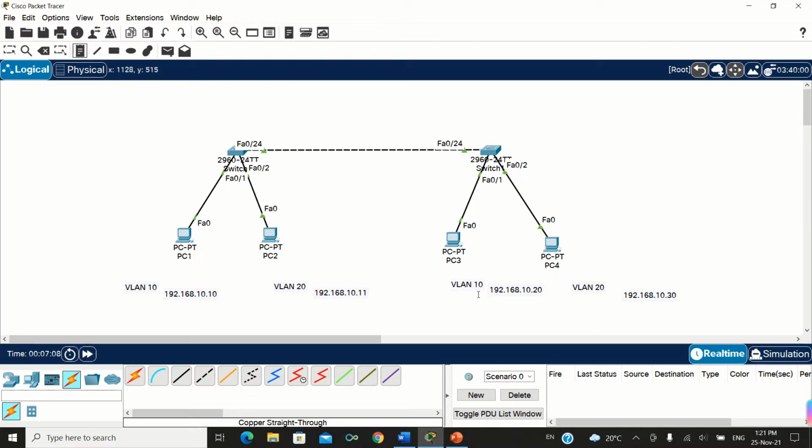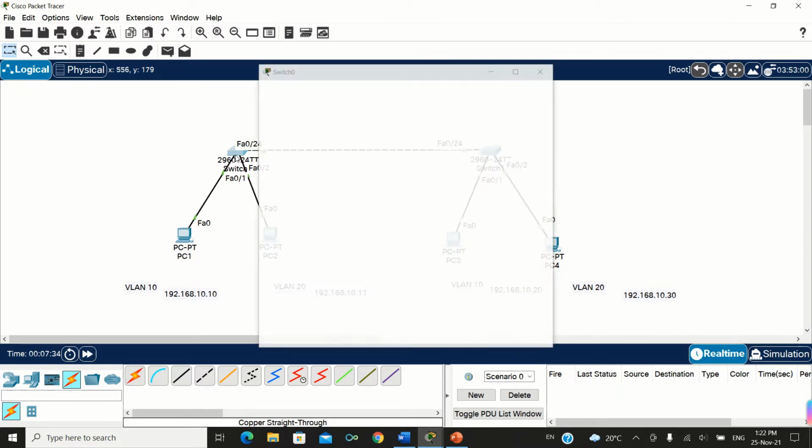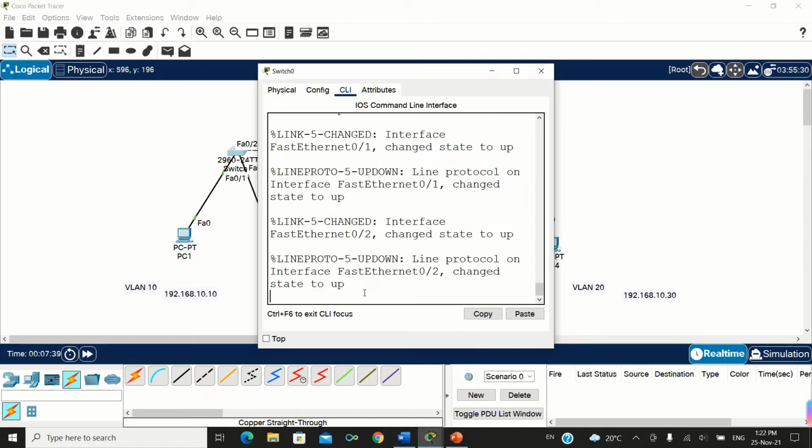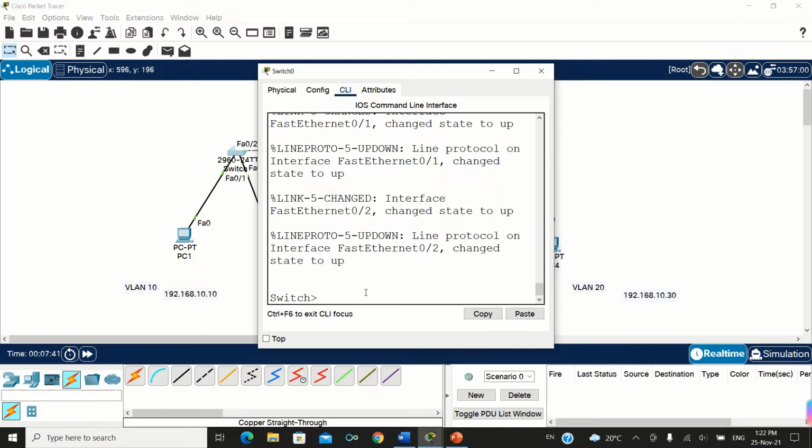Now we'll do the next step for configuration. Click logical. We'll tie up this one a little bit later. So I'm just going to click here on the switch, the first switch, and let's go and configure our switch. Enter. You've got a switch here.